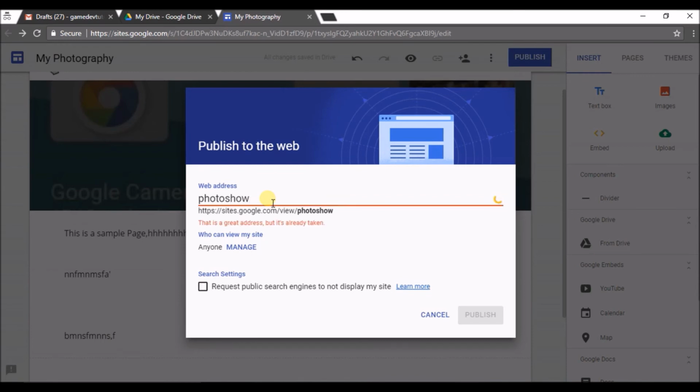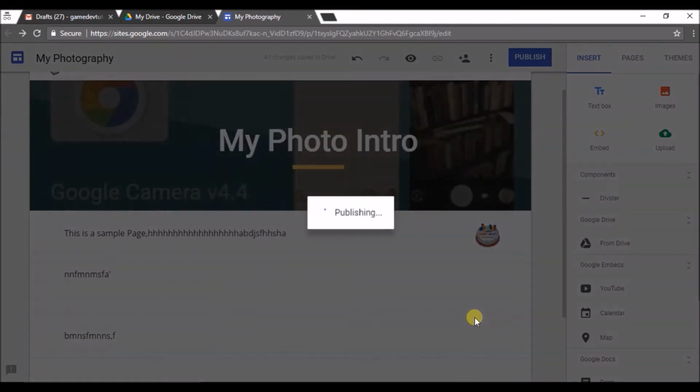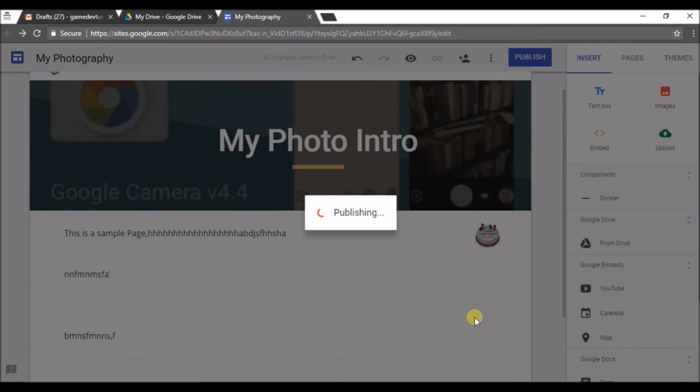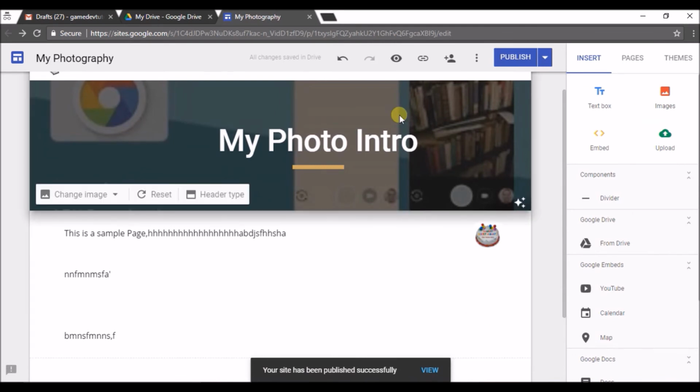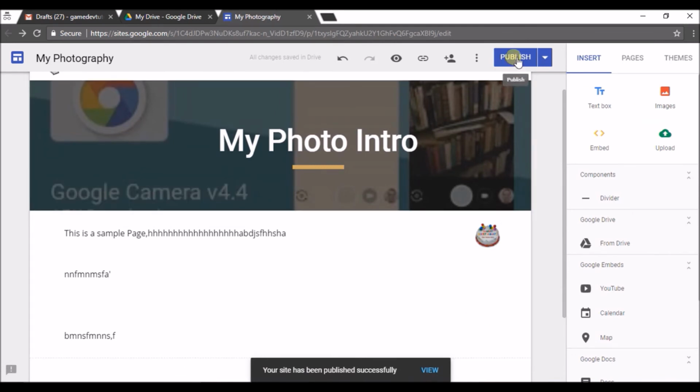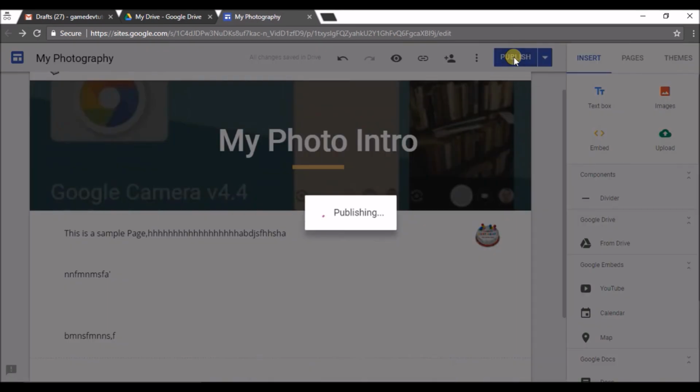Photoshop, if it is available, Photoshop 45. So click on publish. This is just a rough tutorial, a very beginning tutorial. Actually, you can do much more things with this.